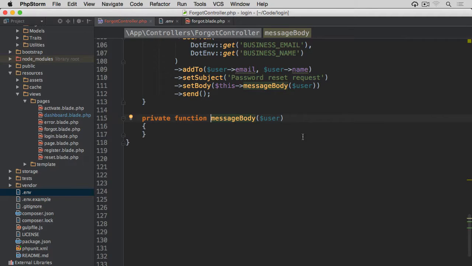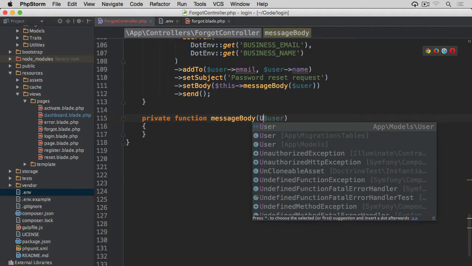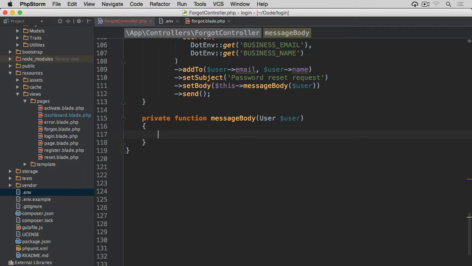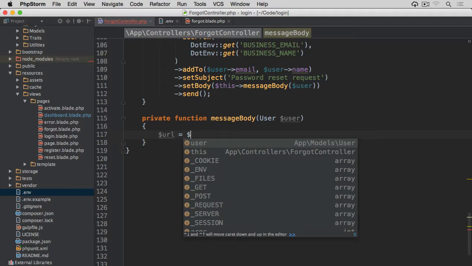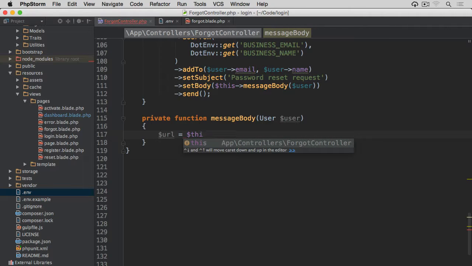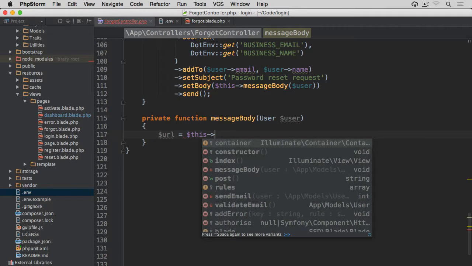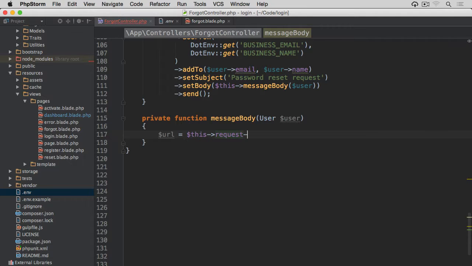Okay, now we obviously don't have this message body. This is where we're going to create the message that we want to send. So user again, and this one will be again URL. We're going to start because we need this link to click to take us to the reset password form. This request, we get root again, which is again going to give us the protocol together with the domain name.